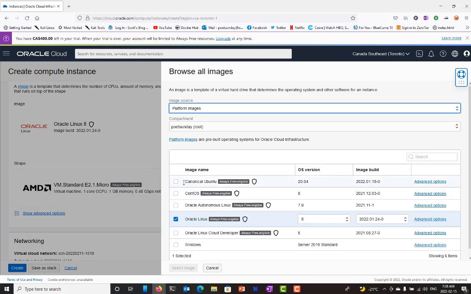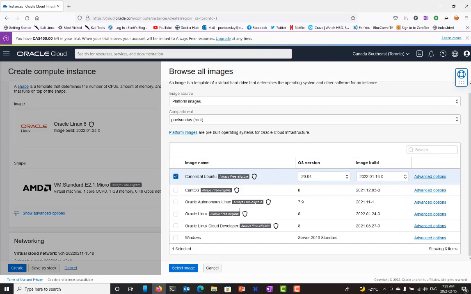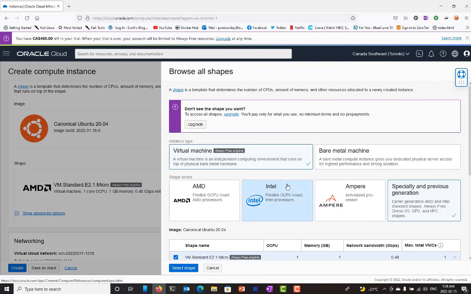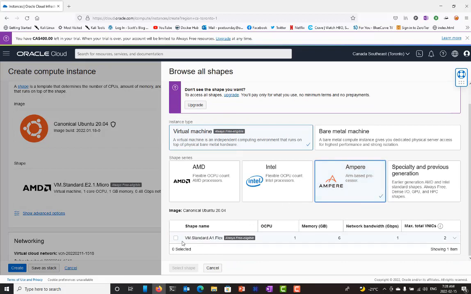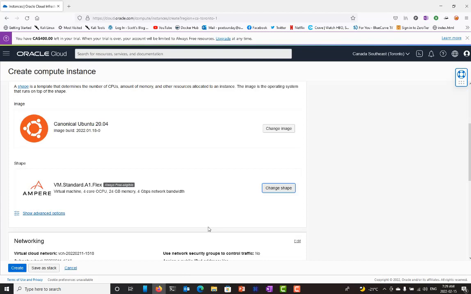Just wait for this to populate. I'll use Ubuntu 20.04. I'm only going to use this because this is what I'm more familiar with. I'll change the shape. Let's choose Ampere. This actually allows us to create a pretty powerful cloud machine. I'm going to up the CPU here. This gives us 24 gigs of RAM in the cloud. So we'll select that.